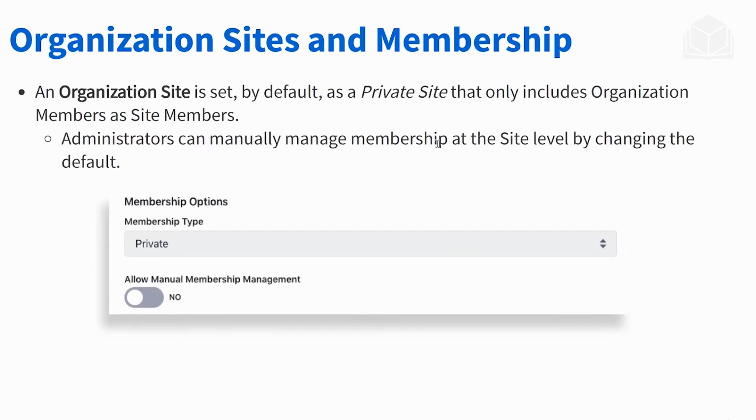Now, as far as organization sites, which we talked about in a previous module, those sites are by default going to be private sites, meaning you can't just go to that site and become a member. Instead, that site is going to have implicit members, which are the members of the organization. And anytime you add or remove members to the organization, that's going to reflect in the site membership.